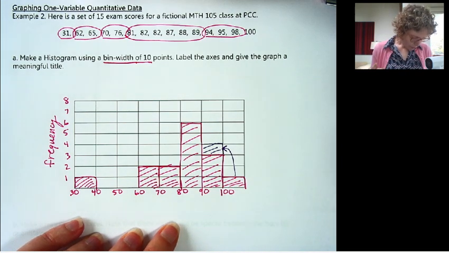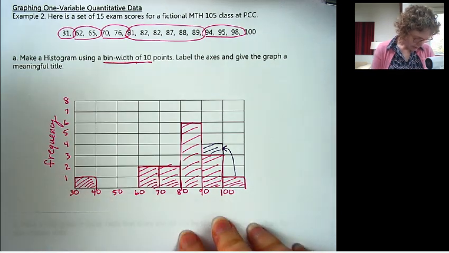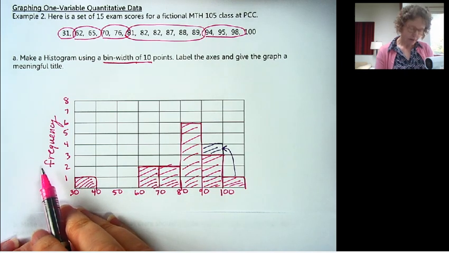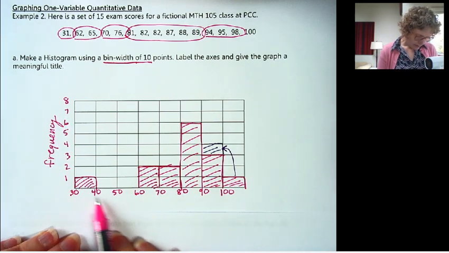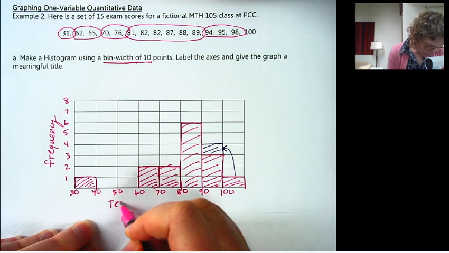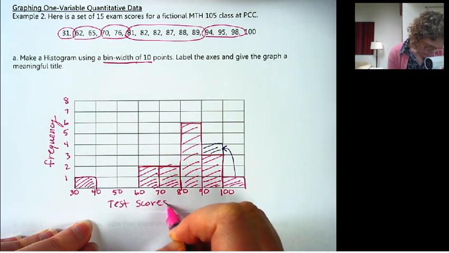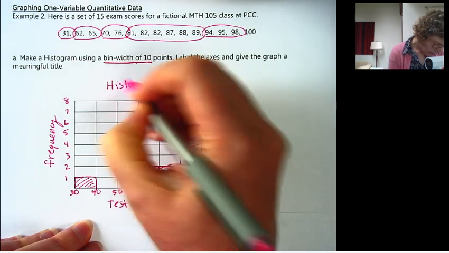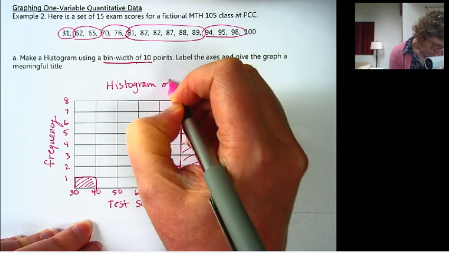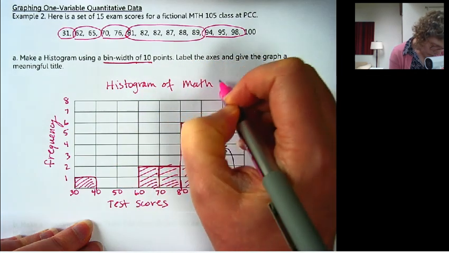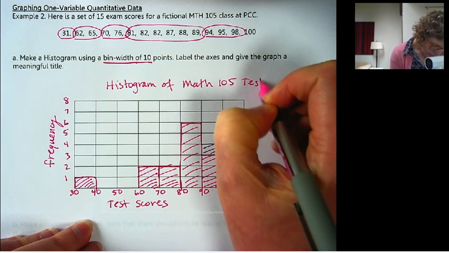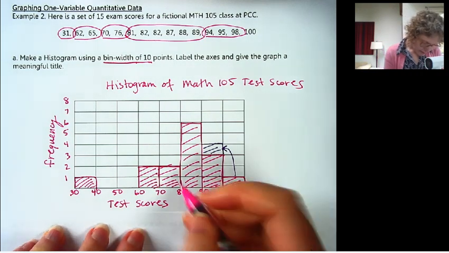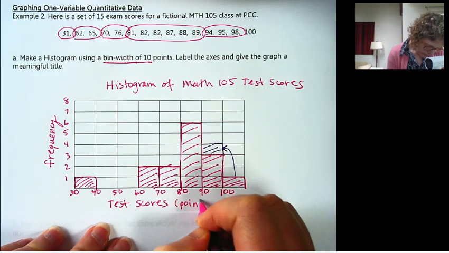One more thing before we stop this video and go to Excel is I need to label this. So I did label my vertical axis with frequency. These are test scores. And let's make a title, Histogram of Math 105 test scores. And if we had units, these are really points, so let's put the units on there.